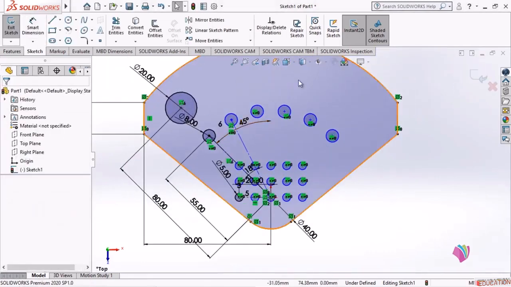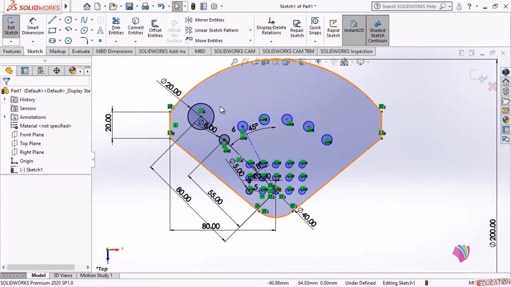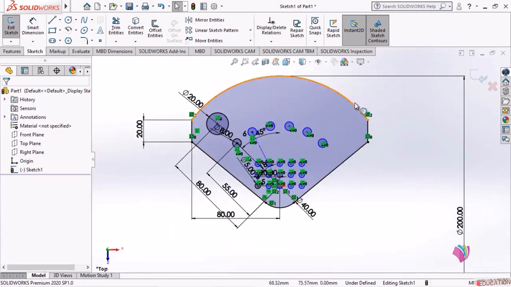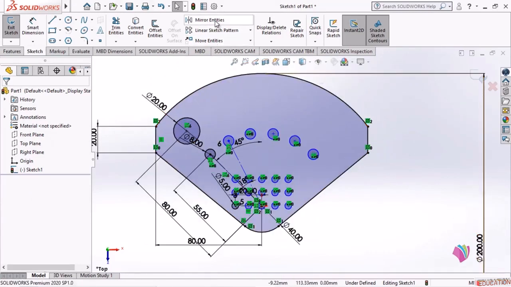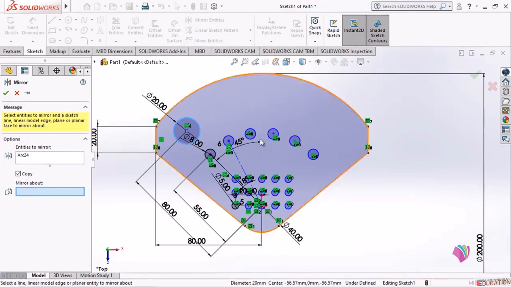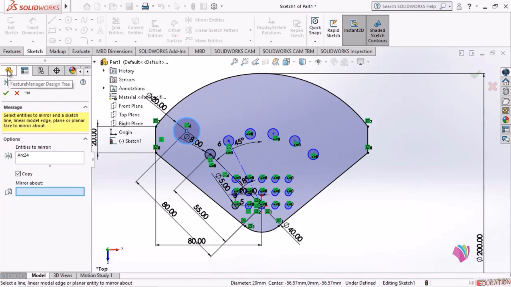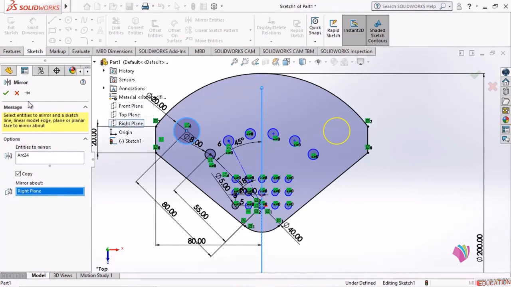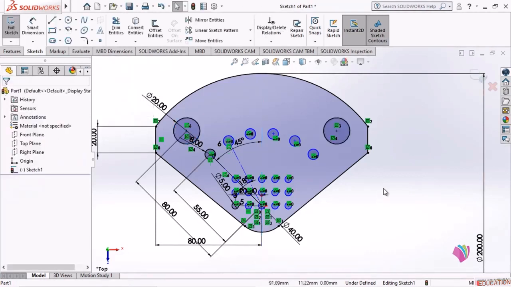Now the same thing we can create on the other side. We can do it at a time with the other circles, but let us do it immediately. We will take mirror entities, select this, and we want to mirror it about the center plane. So the center plane is not available. We can go to feature manager here, and this is the right plane which will act as a mirroring plane. Click on this. Click on this OK, and you can see very easily the other side has been formed.